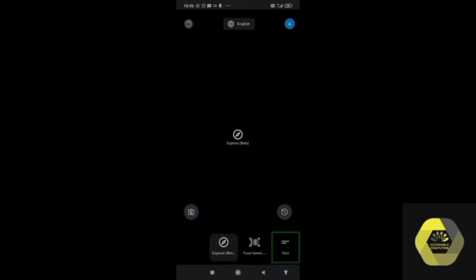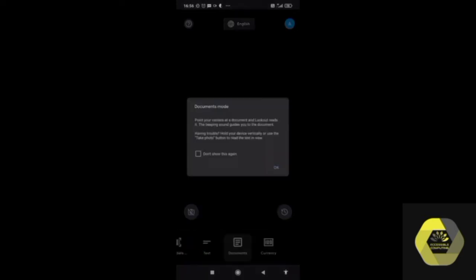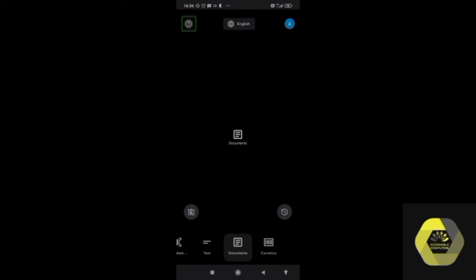Text mode, 3 of 5. Okay, so I have already showed you what is the text mode. Now I'm going to show you Documents mode. Documents mode. Not ticked. Don't show this again. Tick box. Okay. Lookout documents mode.